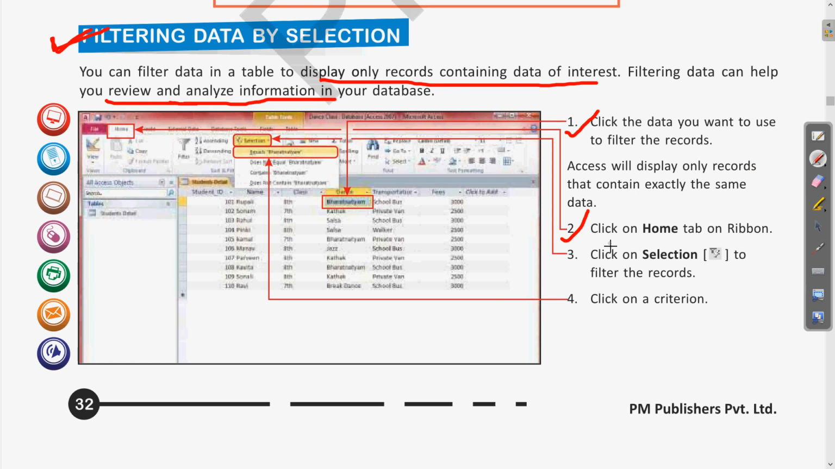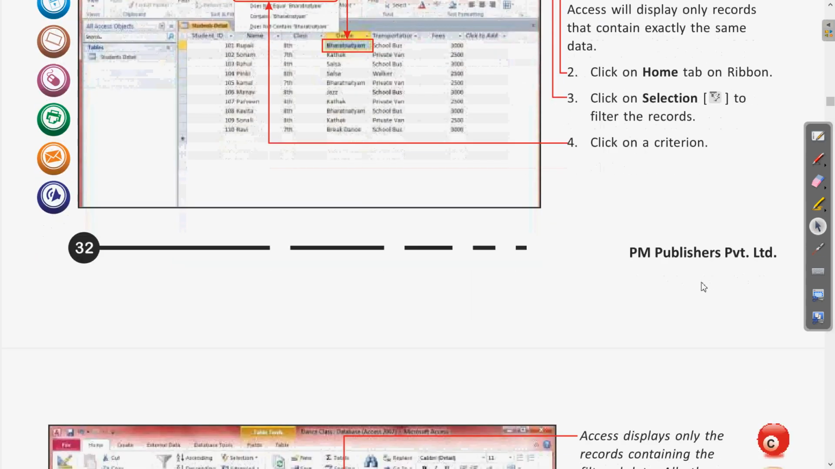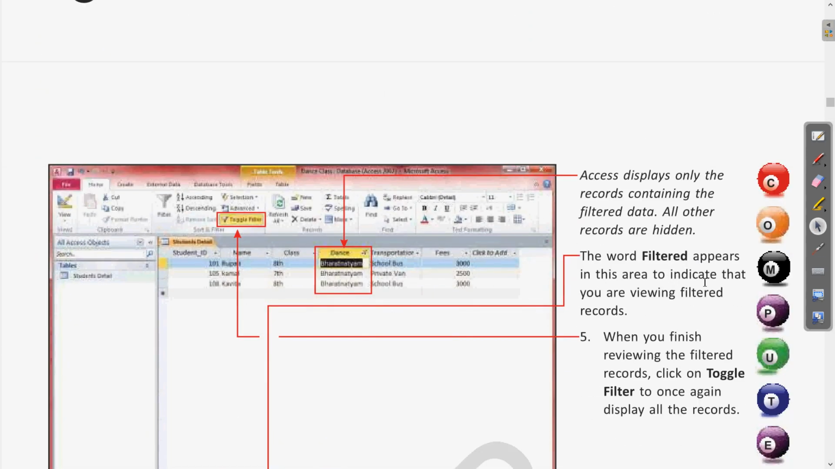The second step is to click on the Home tab on the ribbon. The ribbon is this, and the Home tab you can easily find. Then click on the Selection option to filter the records. So we are talking about the first step, selection of data. The second step, click on the Home tab. The third step is, in the Home tab in the ribbon area, we have the Selection option. When you click on Selection, there are some criteria, and when we choose a criterion, that thing will be shown to us.